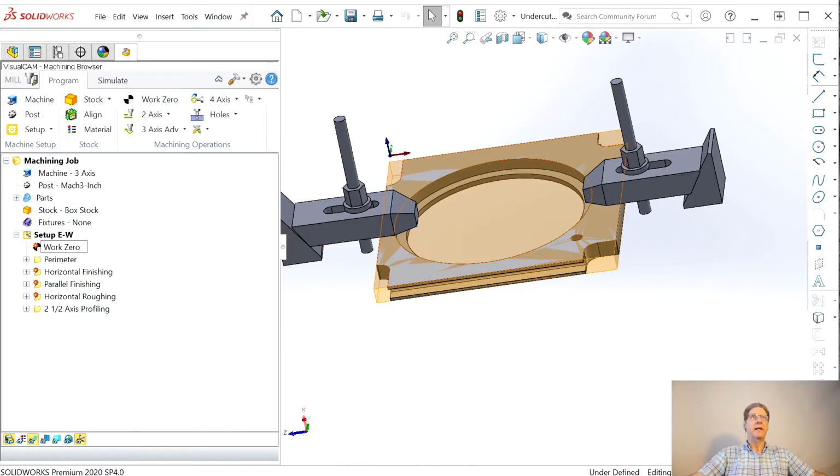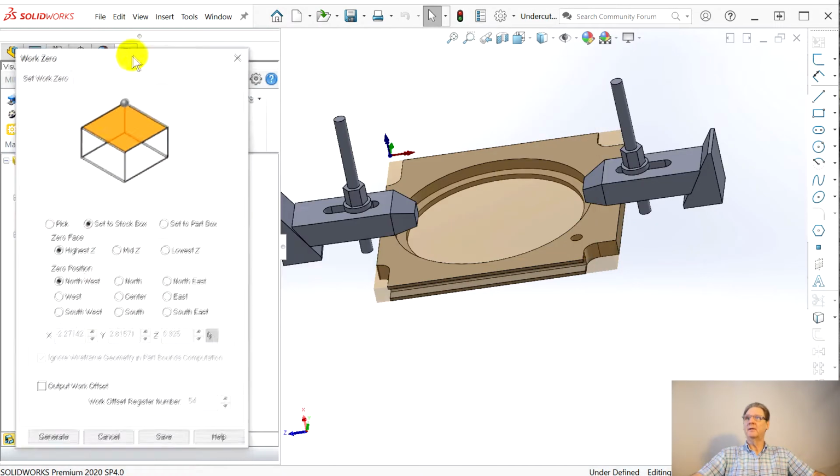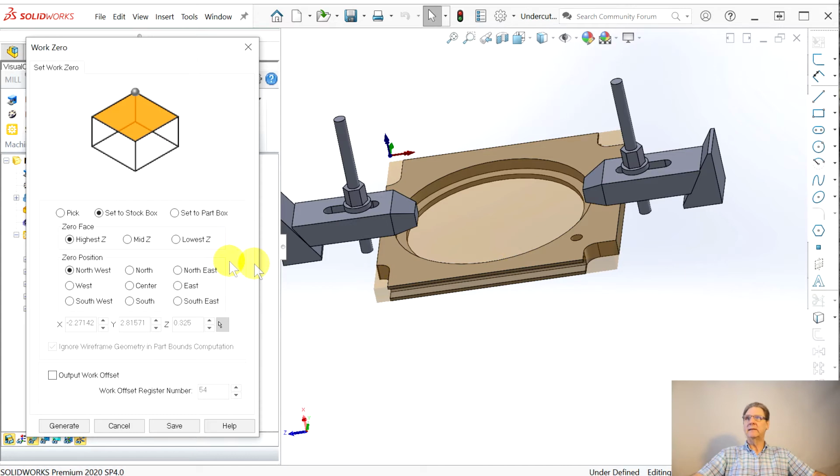My machinist buddies taught me about part 0 or work 0. You double click on that. Oh no, I did a rename. Look, it'll let you rename work 0. How about that? If you prefer to say part 0. And the beautiful thing about this is it lets you set to stock box. So it puts it up in the corner, northwest. Let's pick, set to stock box.